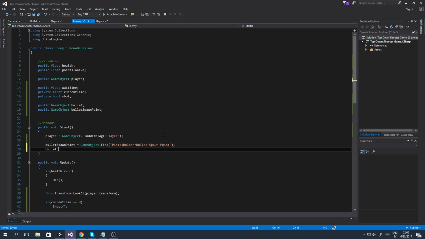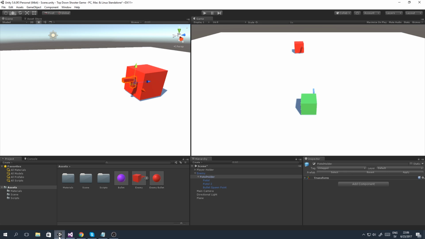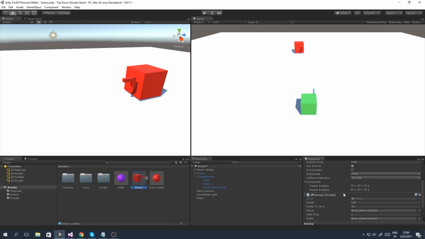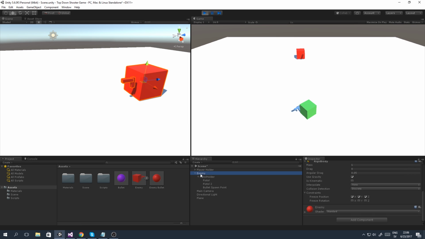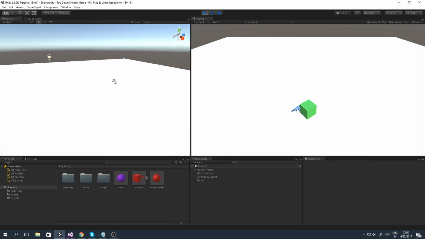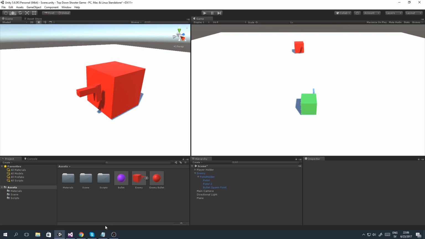And now we also want to set the bullet. So we're gonna say bullet dot is equal to game object dot find. Or actually, we don't need to do it for the bullet because we already have another asset for that. So we can just save the script and go back to Unity. And we just highlight enemy from the project tab, and we drag the enemy bullet into our bullet field here. There we go. And we can now play the game, and you'll see that the enemy is spawning the bullets now, but he's killing himself. The enemy is killing himself, literally.